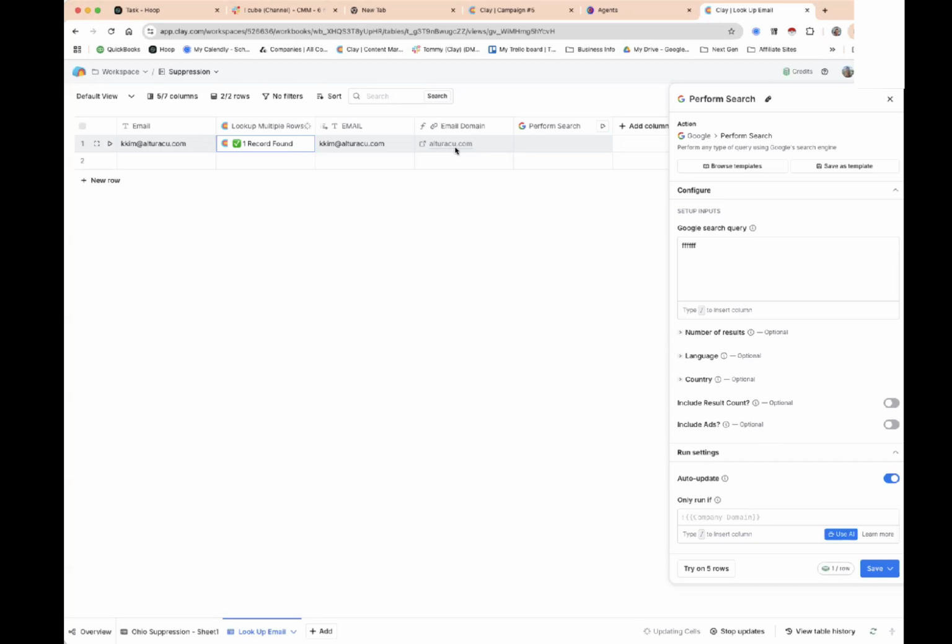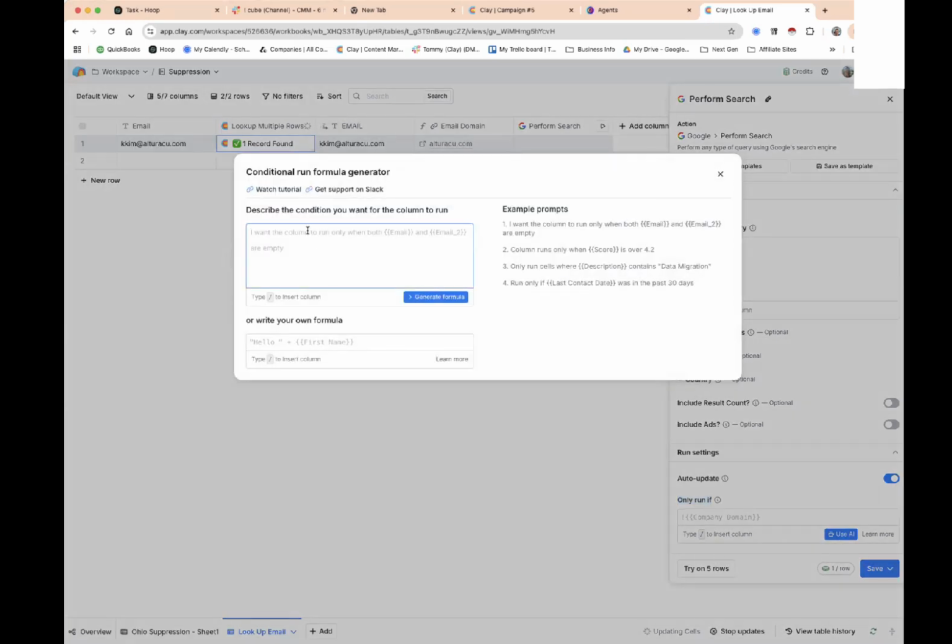I would tell you that it's going to create somewhat of an administrative nightmare because you're always going to be filtering and deleting. What I would do is just stop the table if I got a match. So let's just say this was our match column right here. Then I would use "only run if," which you use anytime you want it to be conditional. And it's really this easy.